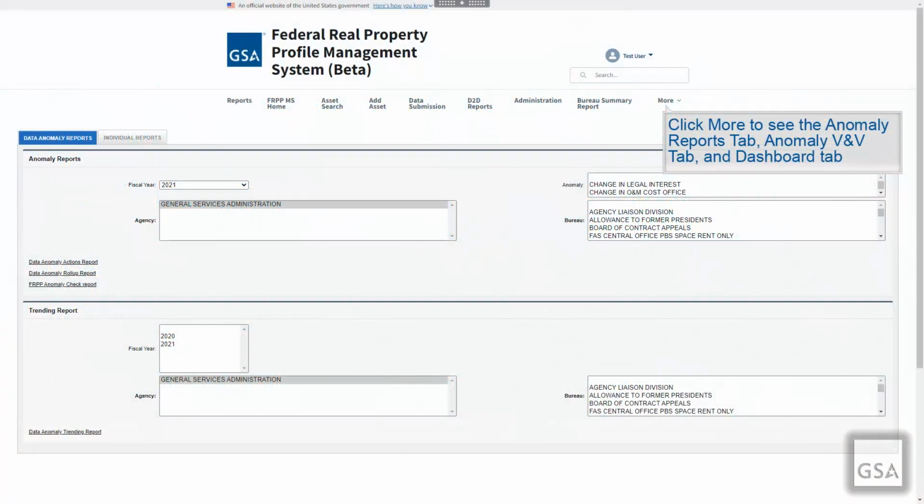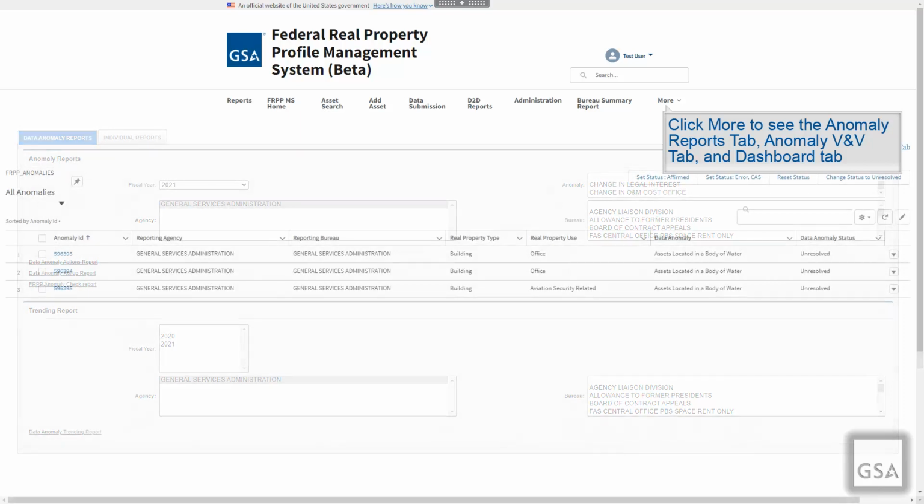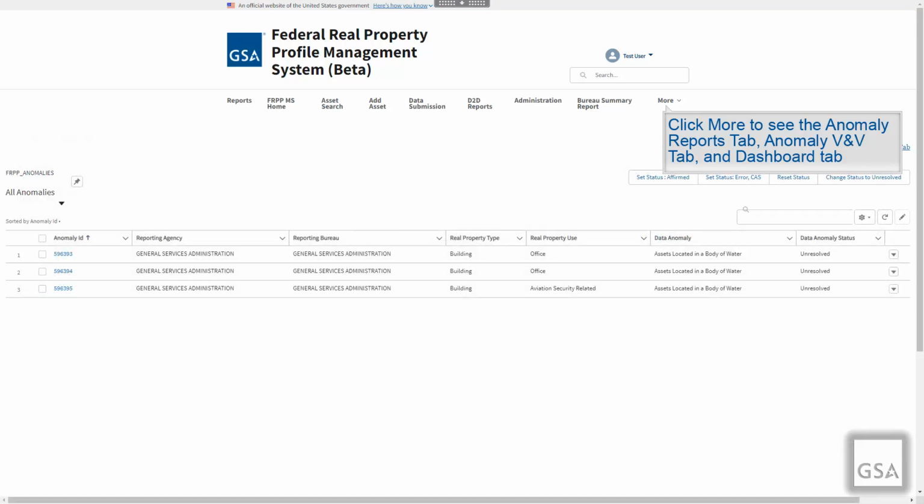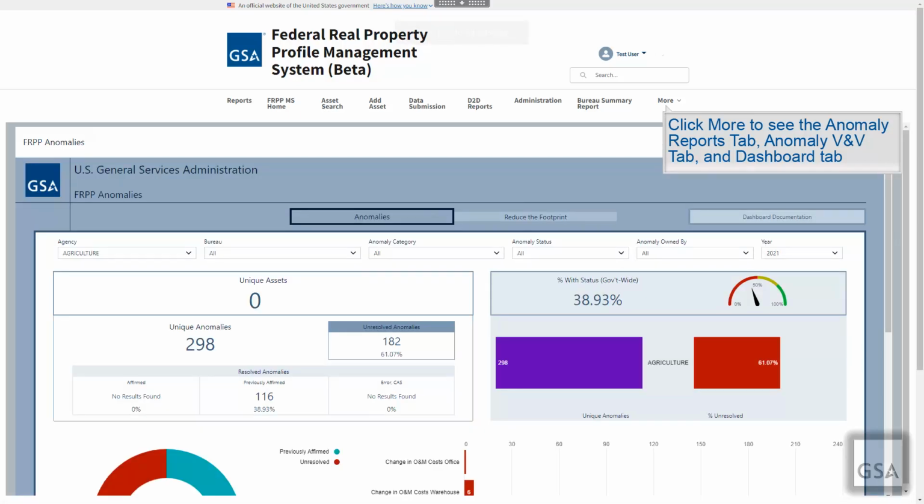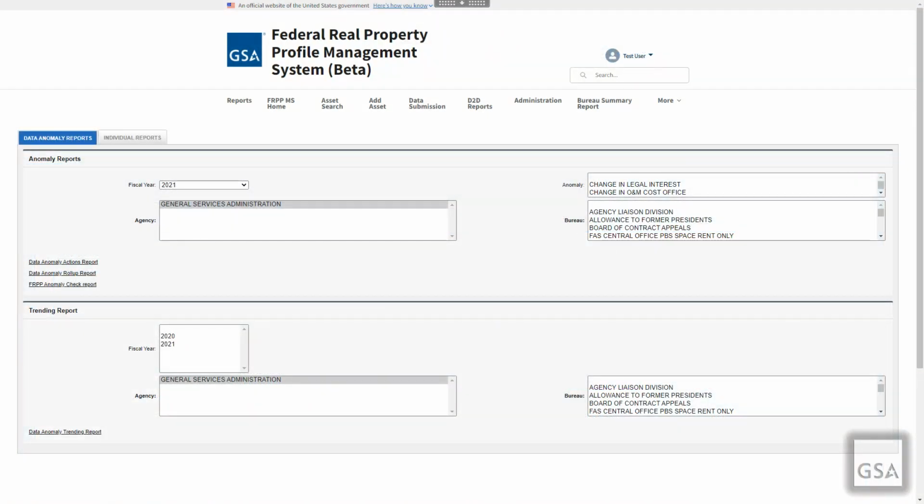To get started with viewing your anomalies, you can go to the Anomaly Reports tab or the Anomaly V&V tab. Analytics users can also view the anomalies through the Analytics Dashboard tab if your agency qualifies. The Anomaly Reports tab is where data anomaly users and agency admins can generate automated reports in which the agency's anomalies are identified. This is useful for investigating anomalies before addressing the anomalies in the V&V tab.